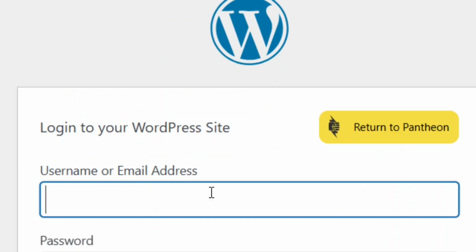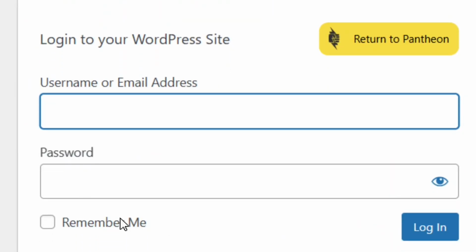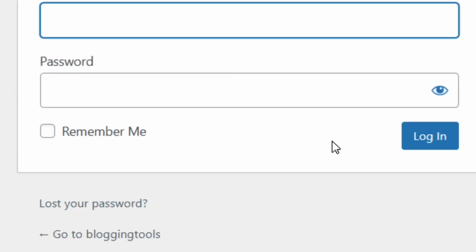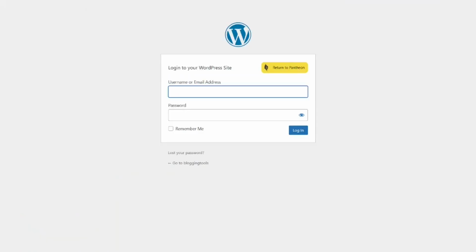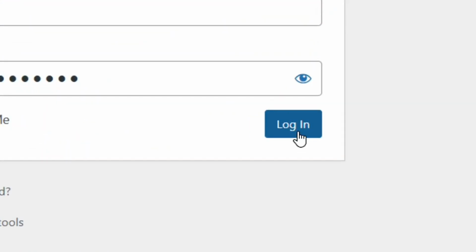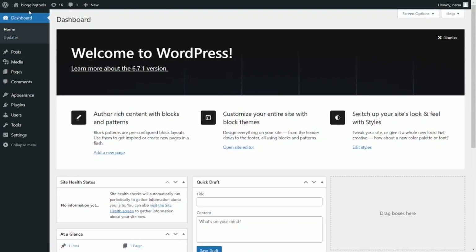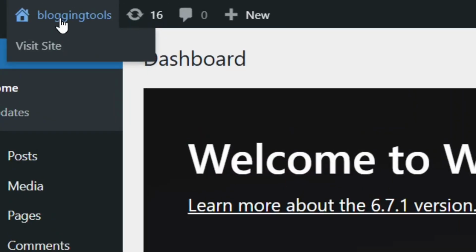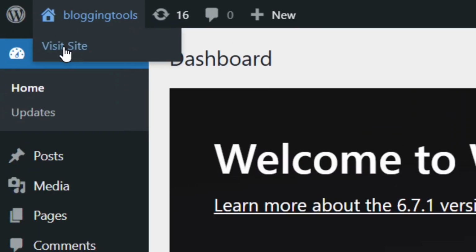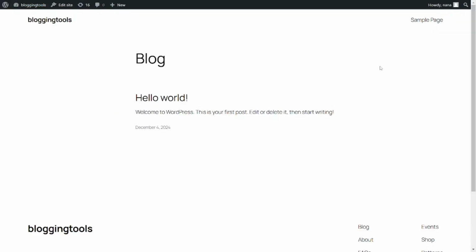So over here what you have to do is put in your username, your password, and then click on the login. So let's do it. Let me click on the login, and we have successfully been logged in to our WordPress dashboard. To visit our site, put the mouse on the name of the website and then click on visit site. So this is our website.